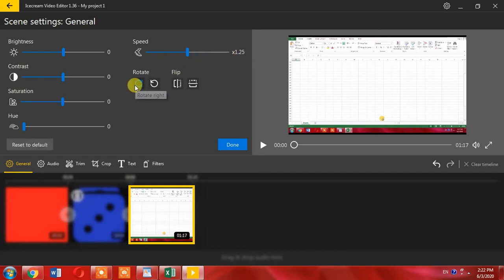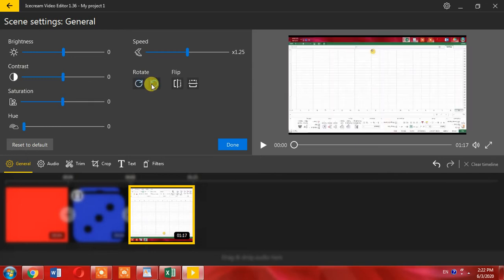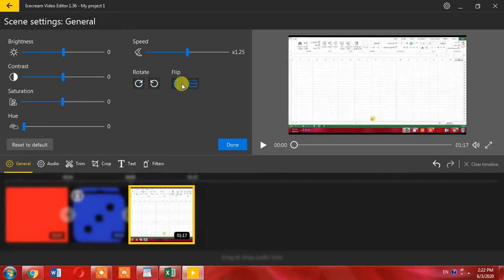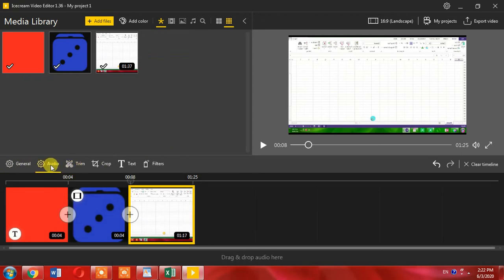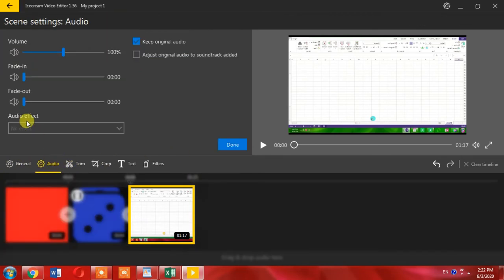You can rotate it. You can flip it. So there are so many options which are available. You can set the brightness, contrast, saturation. Again, with the help of hue, you can almost change the color. Press done. Now with the audio, you can do several things.